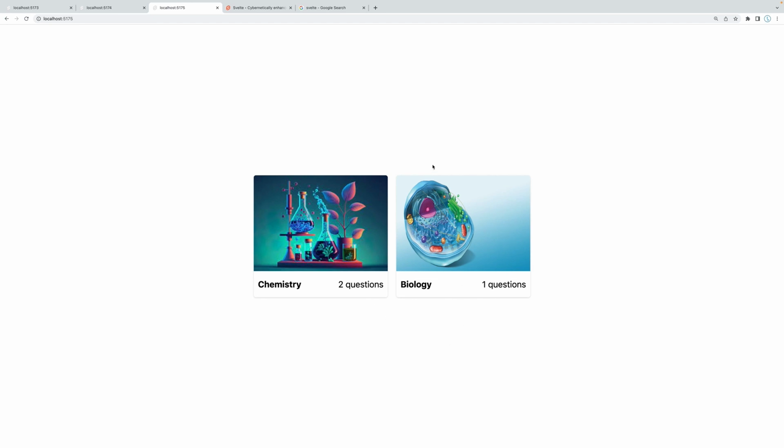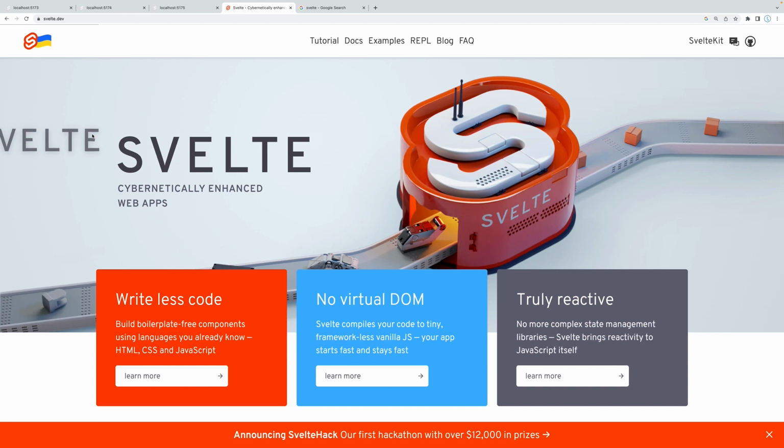So this is what we are going to be building, a 3-project course. And I think by the end of it, you're really going to have a solid understanding and appreciation of Svelte. So let's get into it.